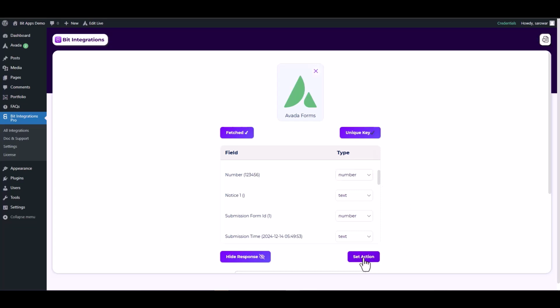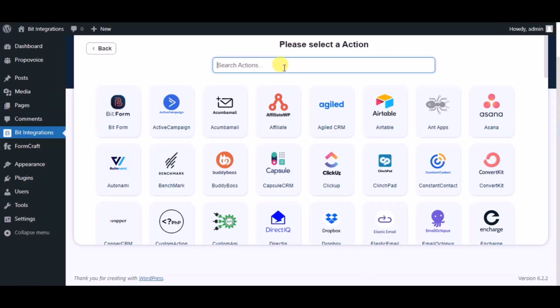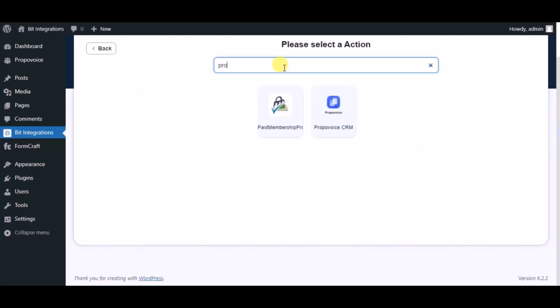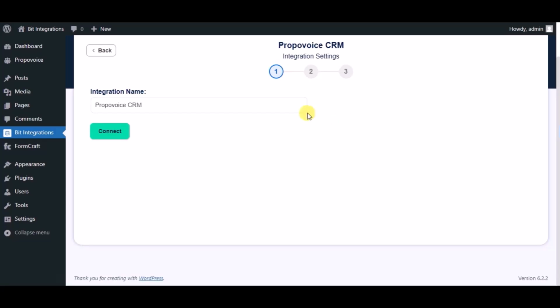Set action. Now here search and select Propovoice CRM. Give a name. Now click on Connect. Click on Next.